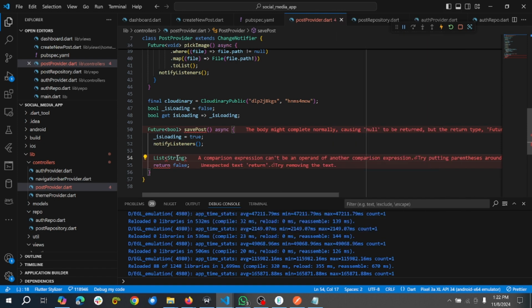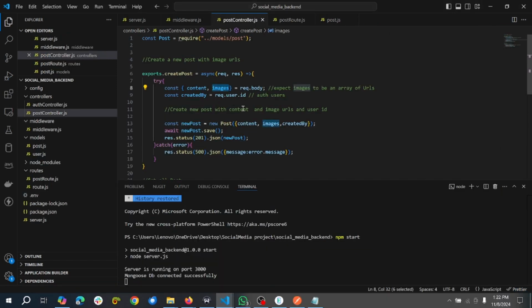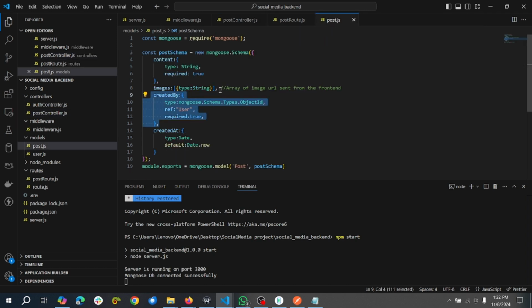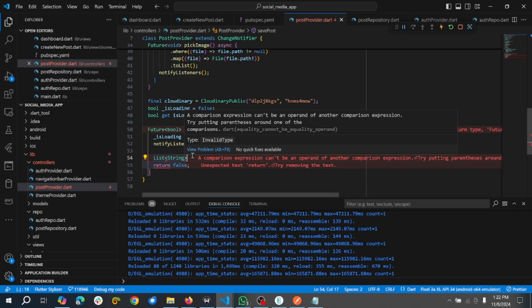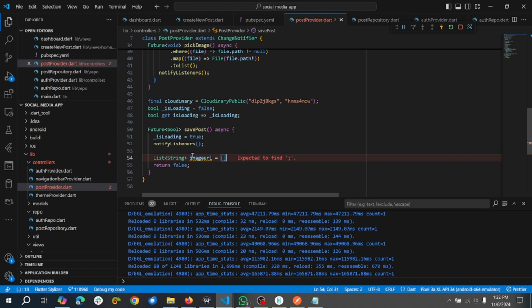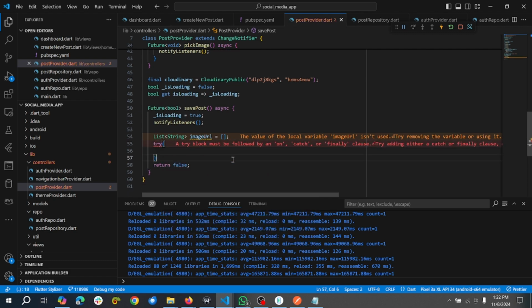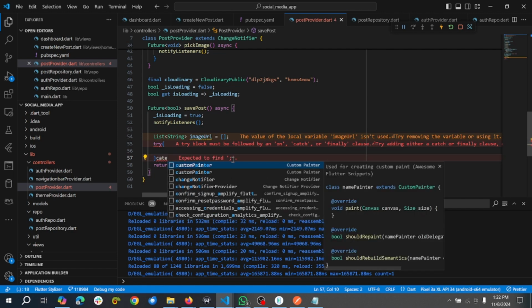Okay, so it's going to take a list of strings. Remember why we use the string list here: it is because in our backend we are expecting strings. When you check our post, you see we expect an array. So here array is list. So imageURL is equal to null. It's going to be empty for now. Okay, so try. We'll come back to catch.